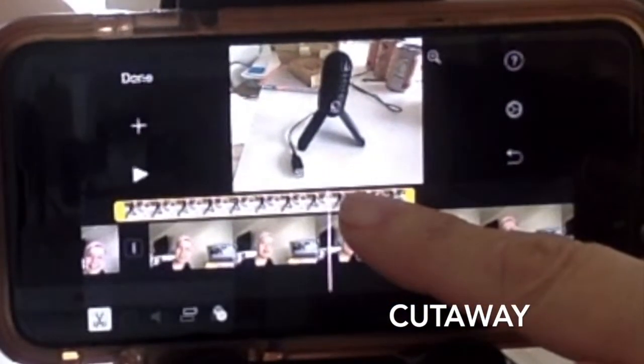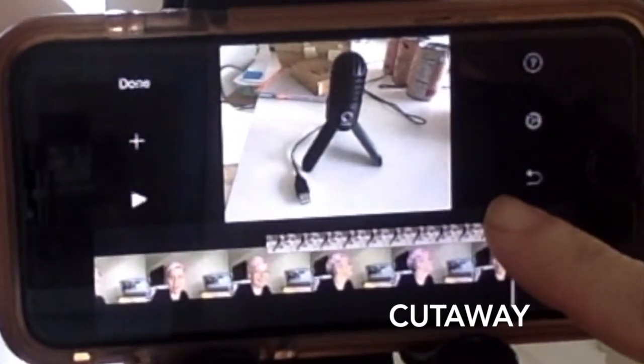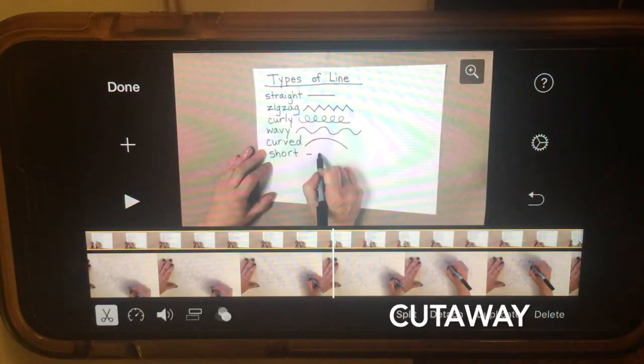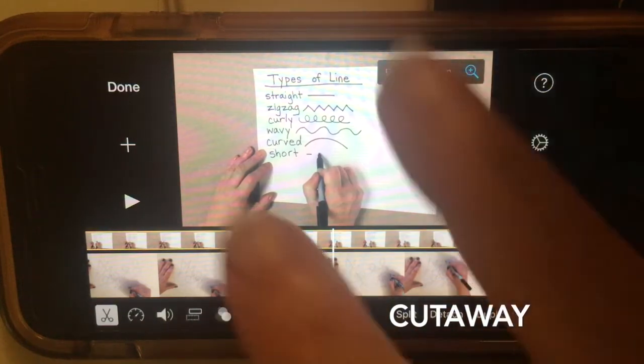If I press and hold the cutaway photo, I can move it to wherever I want. If I want to create a zoom for the cutaway photo or video, I select it in the timeline, then press the magnifying glass, and then pinch to zoom.